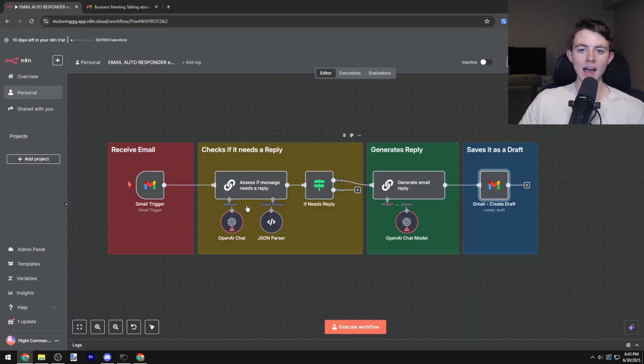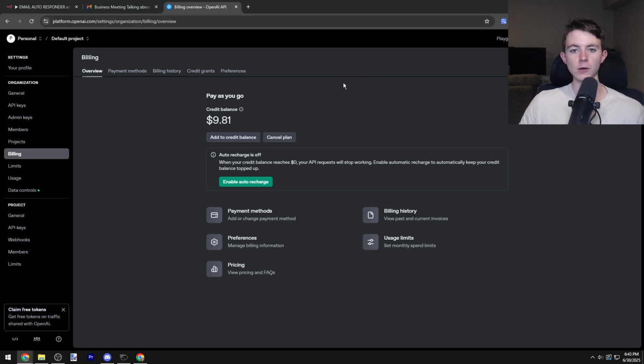And now let's set up the OpenAI. So to do this, you want to go to this website right here called platform.openai.com. This is where we're going to get our OpenAI API. This is how we're actually going to make the OpenAI function work. So to start off, you're going to want to create an account. After you create an account, go over here to billing.